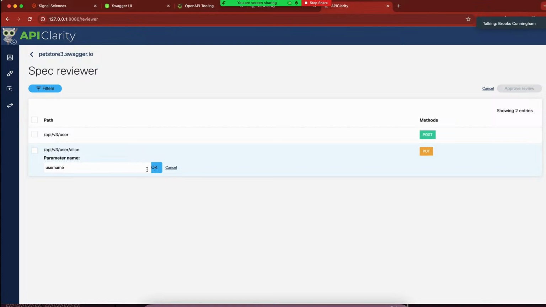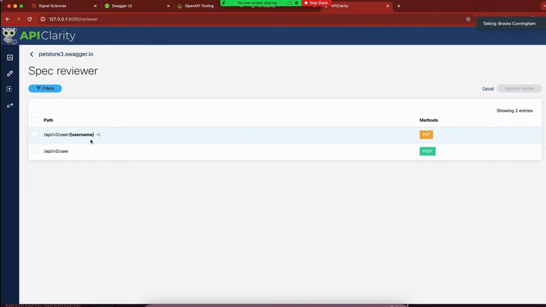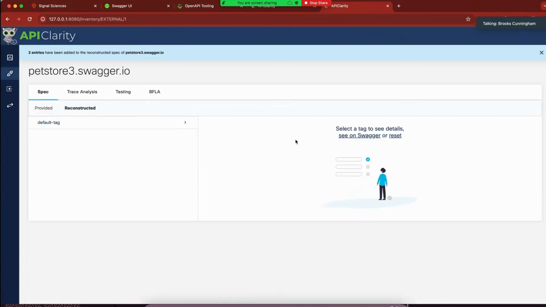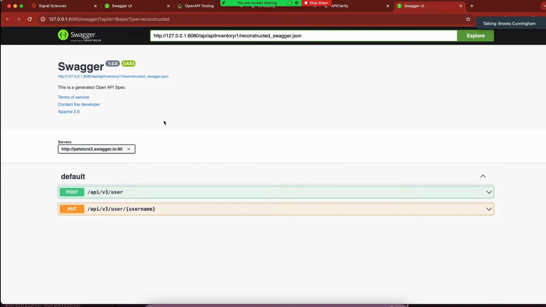So let's type username. So this way, if there were other puts for other usernames, such as Bob, Charlie, Donald, Eric, whatever it might be, then it's going to be conforming to that API spec. So I'll review and approve. I want to use OpenAPI v3 and see on Swagger. So now I have that spec already generated with this information, at least for these specific endpoints. So if I wanted to send additional traffic to APIClarity, it's super easy to help construct this spec even further.